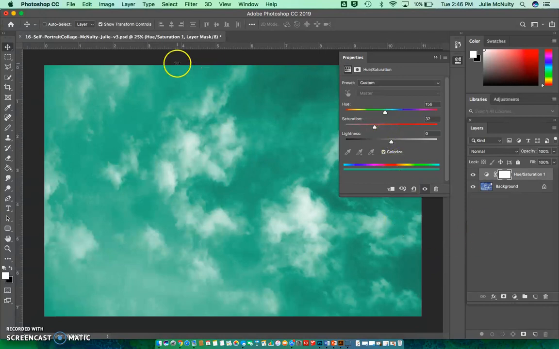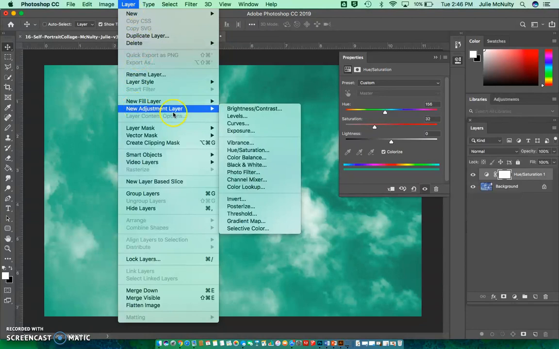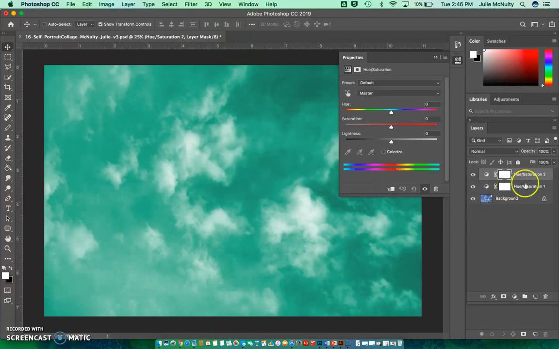When you're finished with that, I want to do a second layer. So go up to Layer, New Adjustment Layer, pick Hue and Saturation again. Okay, create that layer. Okay, see that second layer shows up. And we'll do the same thing. This time maybe pick a different color. All right, could be your favorite colors, could just be random colors. It's part of personalizing it.